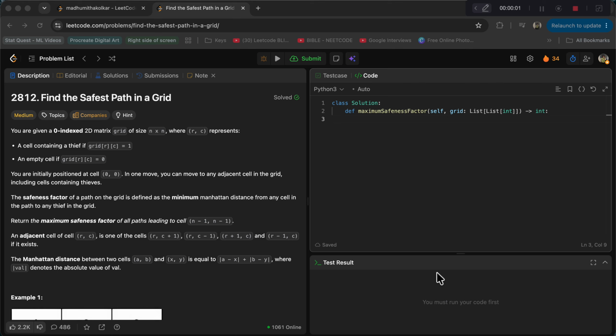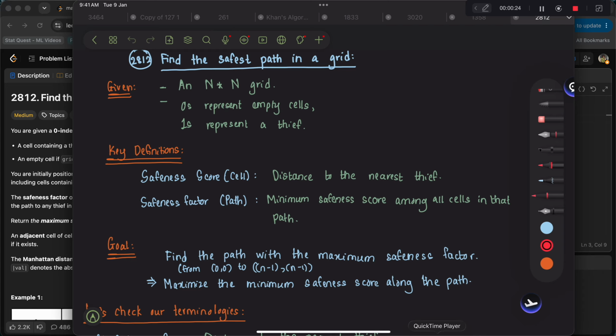Another day, another DSA problem. So let's look at 2812, find the safest path in a grid. This was actually the daily problem from a few days ago, but I couldn't make a video, so I'm just making it today. The problem statements are a little confusing if we just read them out here, so let me go ahead and explain it, and then we can proceed from there.